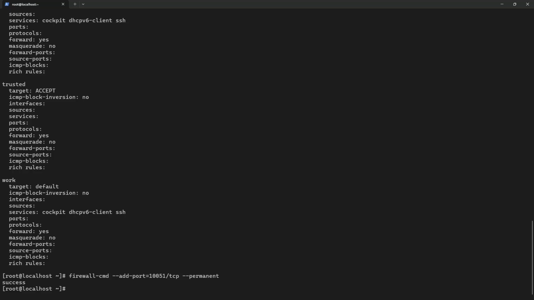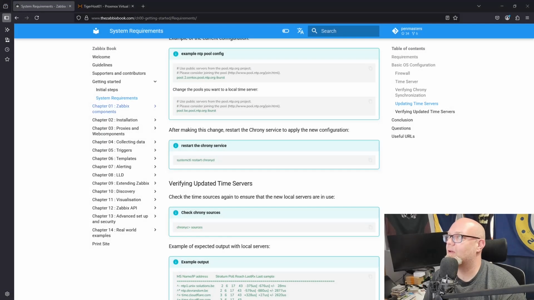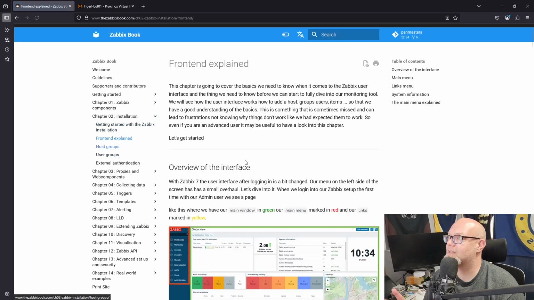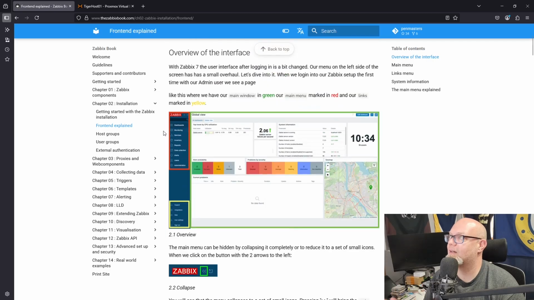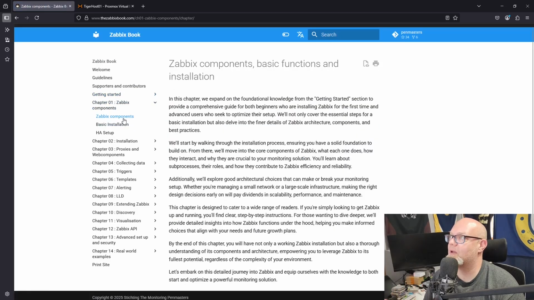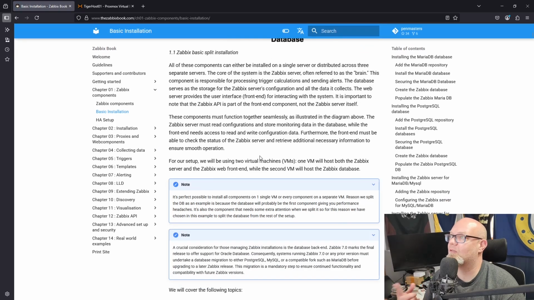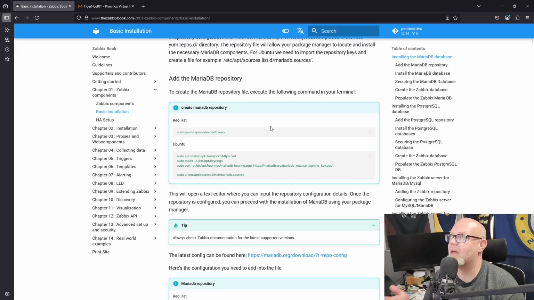Verifying NTP, cool. So that's under the system requirements. Now this will throw you if you're not careful. If you look here, it says installation, but if you click this, it's not really the installation. This is more the start of the configuration. What you want to do is go to Zabbix components and then go to basic installation. This is where they actually go through all the steps for installing Zabbix.